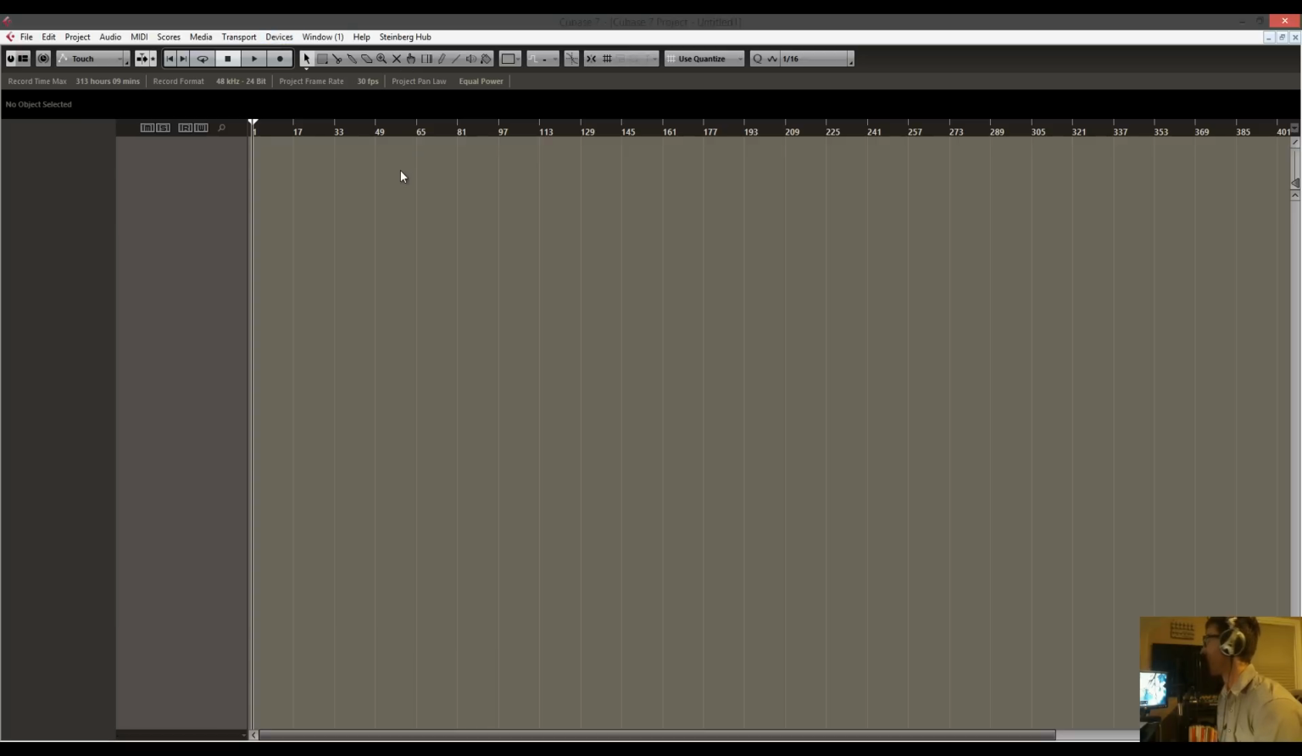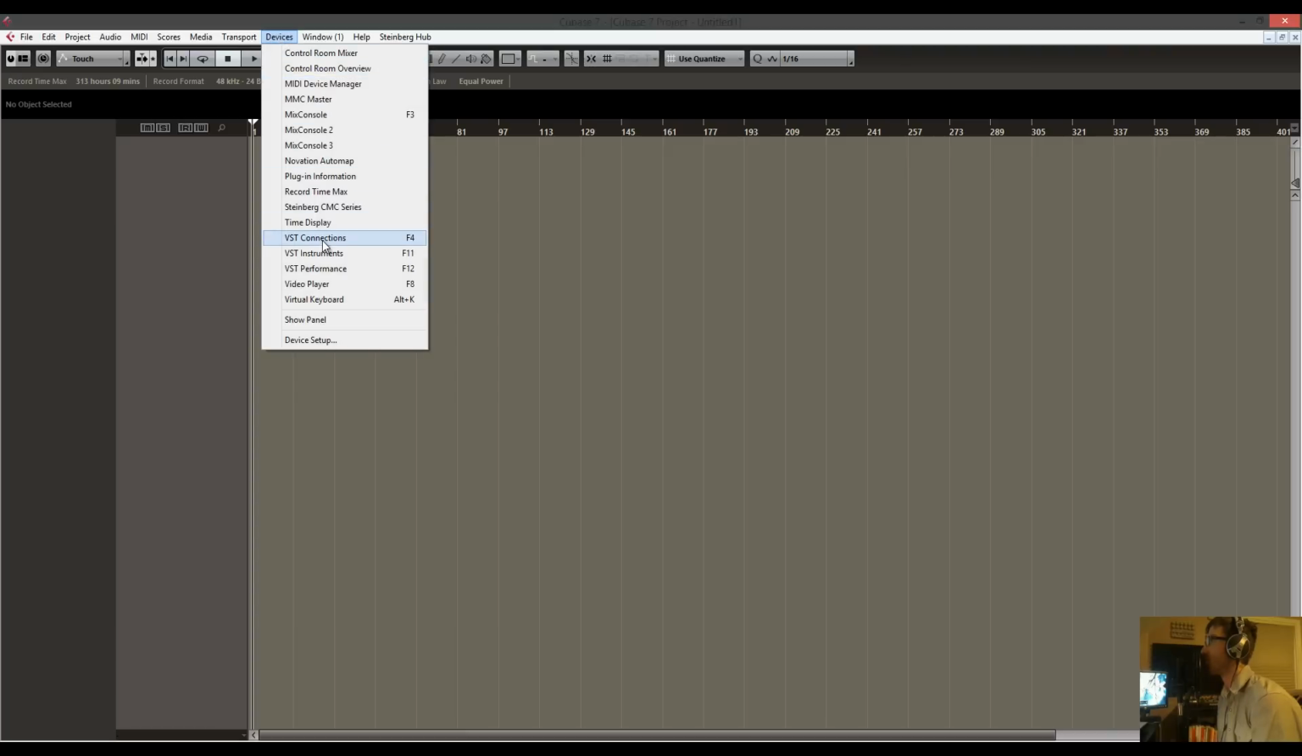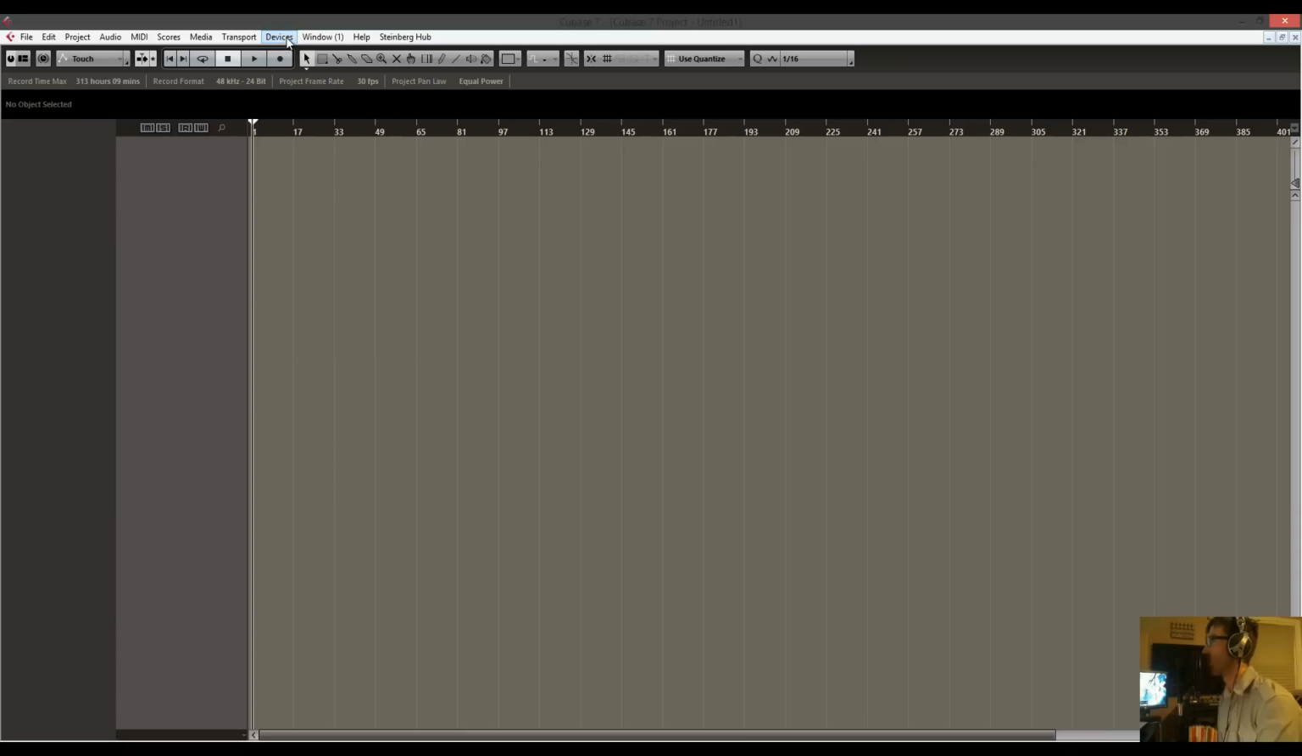So the general rule should apply to most of the DAWs, but for this demonstration, I can only speak for Cubase because that's all I have right now. So yeah, I'll show you essentially. In Cubase, they call it VST connections. In Pro Tools, I think they call it I/O settings.